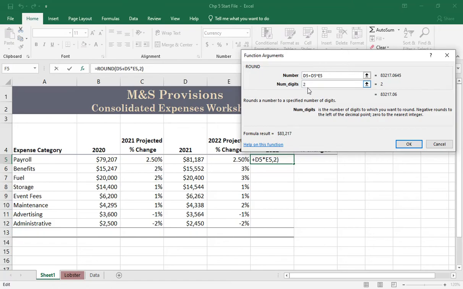I'm just going to round to 2 decimal places. Again, 8321706 is what it's going to round to, but as far as my formatting goes, I've only got 0 decimal places in my formatting, so that's what it's going to look like right there.